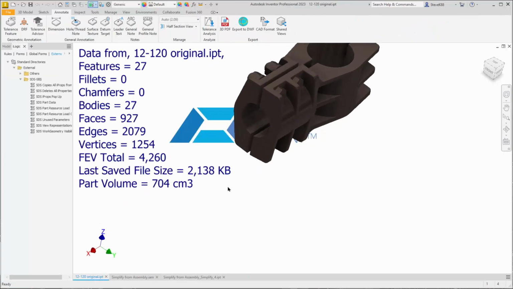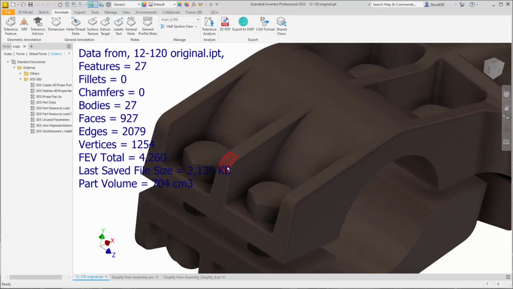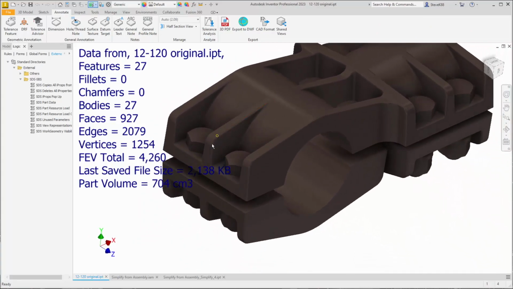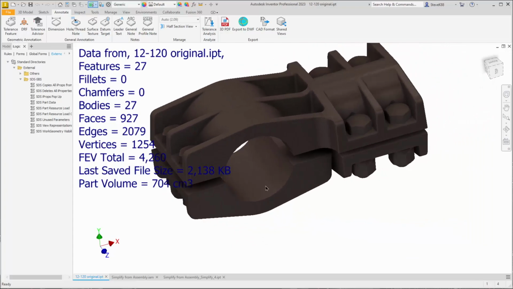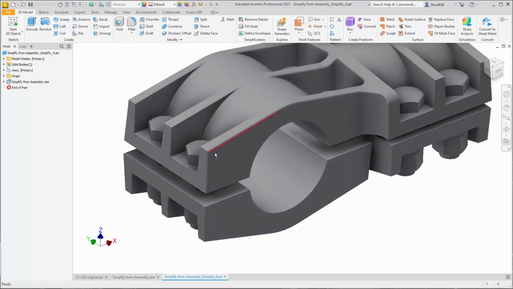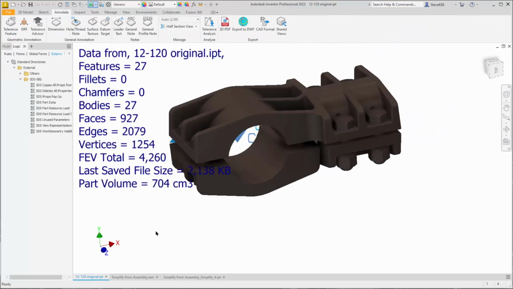I go to the original part. Let's look at the original part. And we have some round edges here, all round up here. So we got lots of rounded edges and fillets. And we come into the finished part, we have squared off parts, but we still have some fillets in here. So we'd want to get rid of those fillets. So let's look at the comparison.